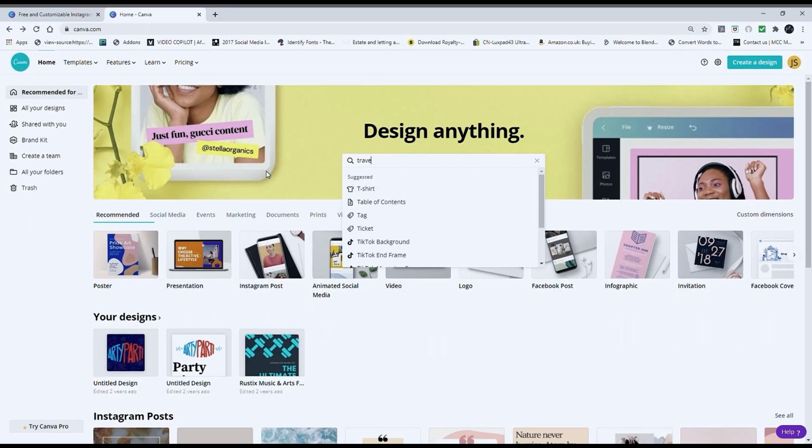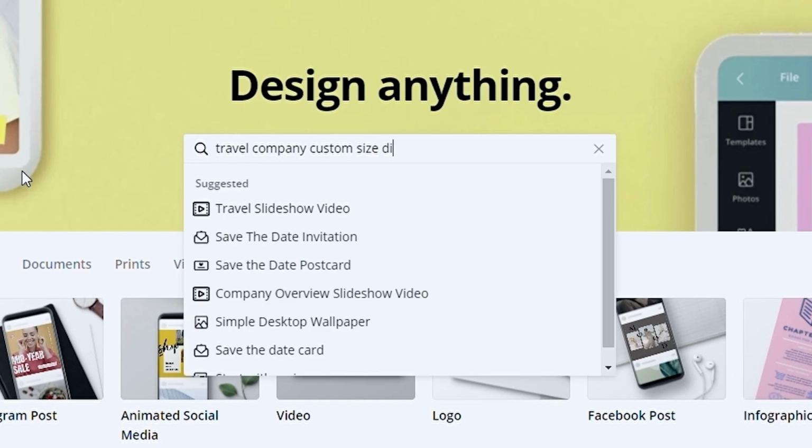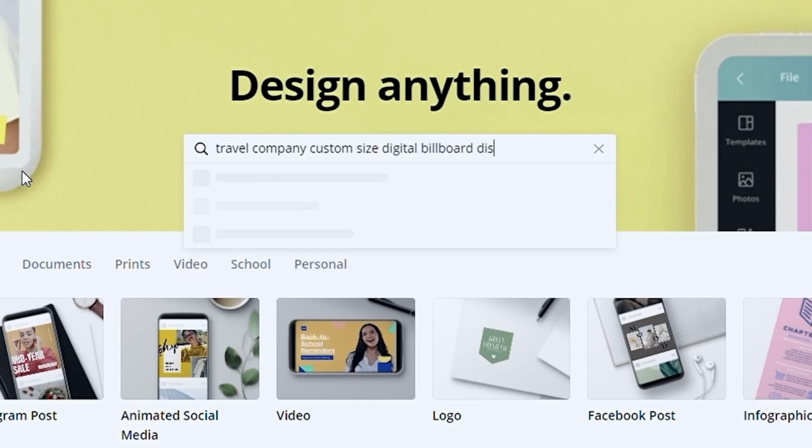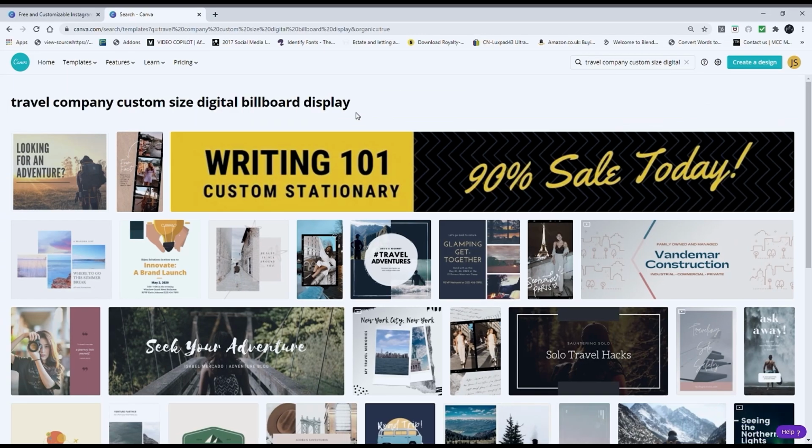So they've picked one site which has a resolution of 1080 pixels high and 28,020 pixels wide, very specific. And if you search for travel company custom size digital billboard display, you'll see that it doesn't quite bring back the exact size we need. All kinds of different sizes, but it's not hitting the mark.